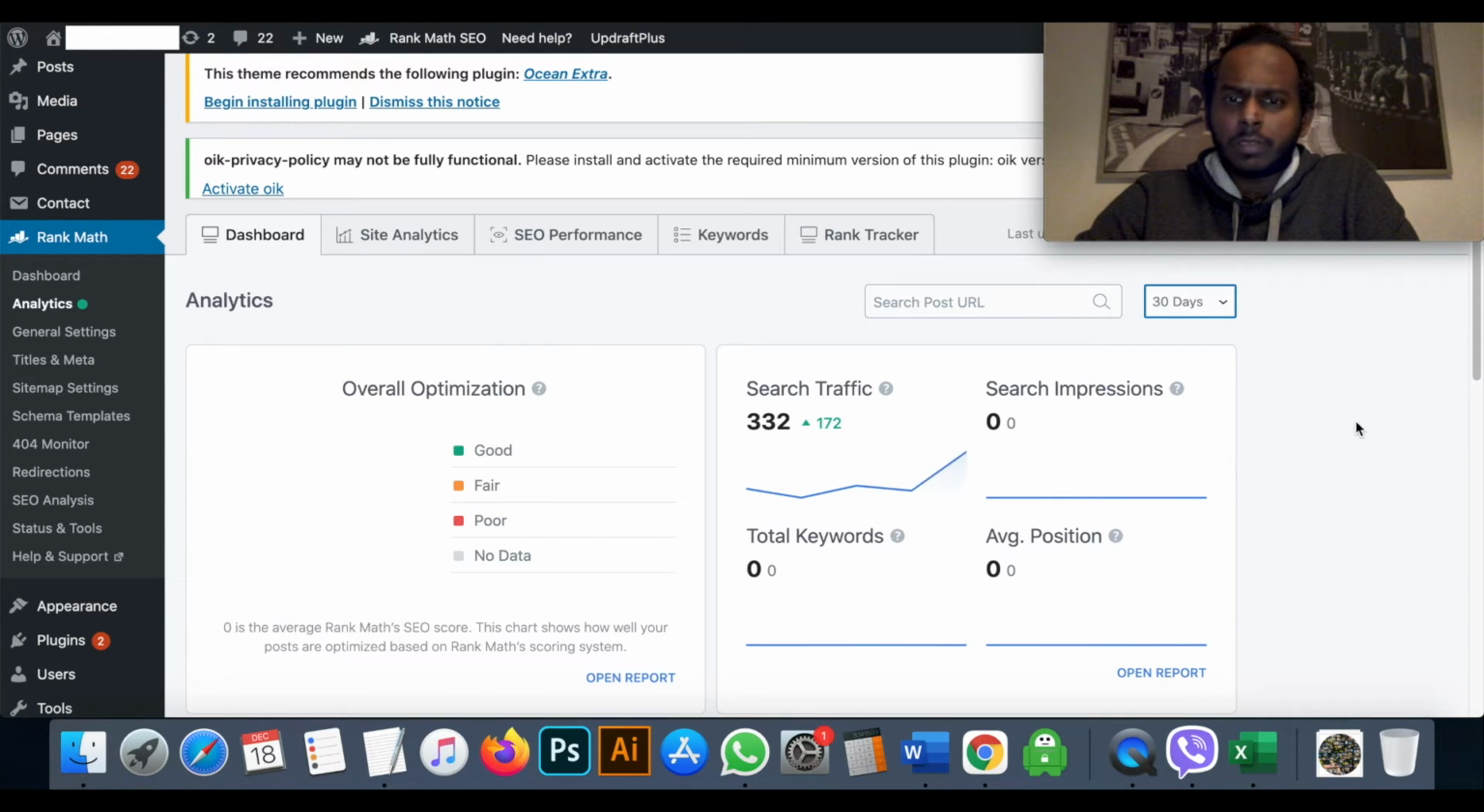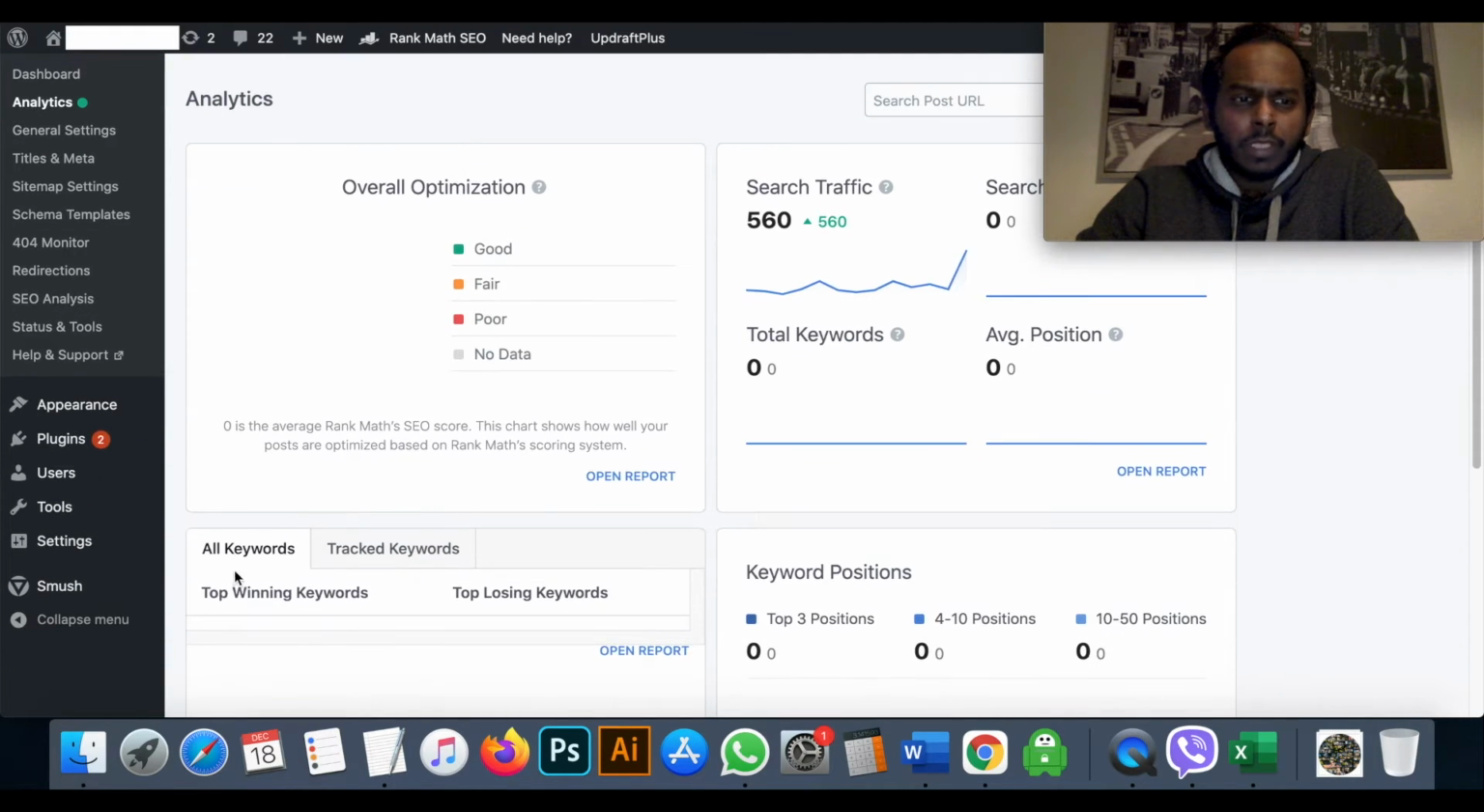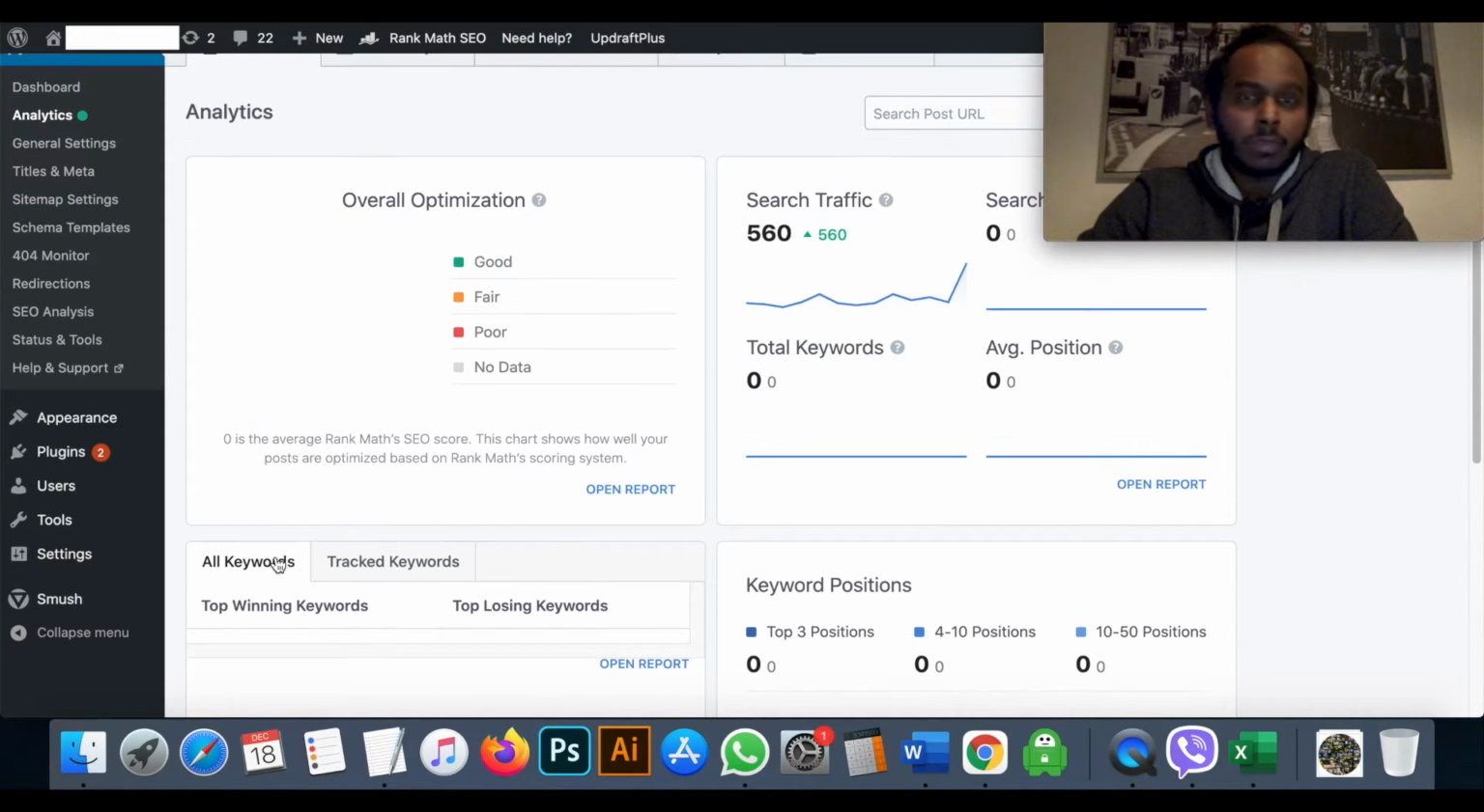By the way, this website doesn't have much content. This is one of the newest websites, like I told you before. If I put it at 90 days, normally there is a circle here. I have seen it on the Rank Math website, right? And for all keywords, there are no keywords. By the way, I installed Rank Math on this website around 2 days ago.